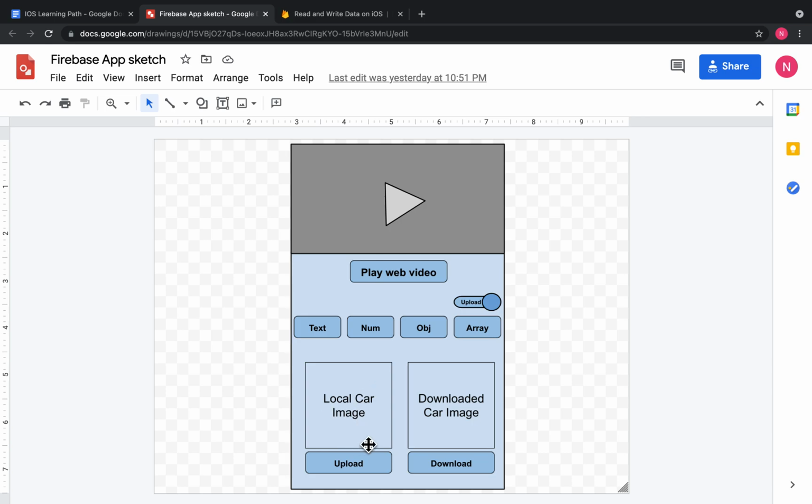And then this is where we're going to be uploading an image to the cloud. And then after the upload is done, we click this button to download the image from the cloud. And this is just a switch that, when it's on, we're uploading to the cloud. When it's off, we're downloading from the cloud for these buttons. So this looks exciting. And to do all these, we're going to be using Firebase.